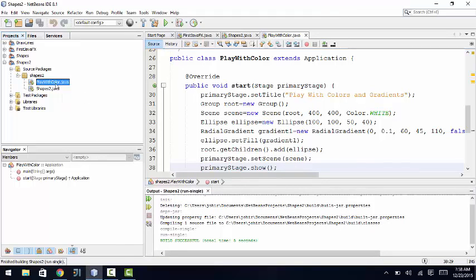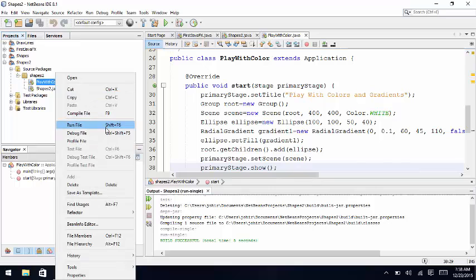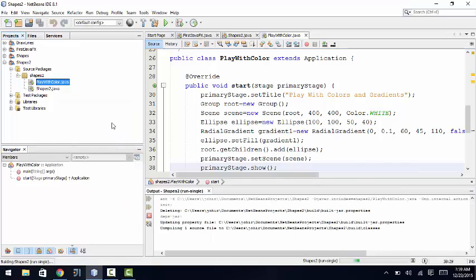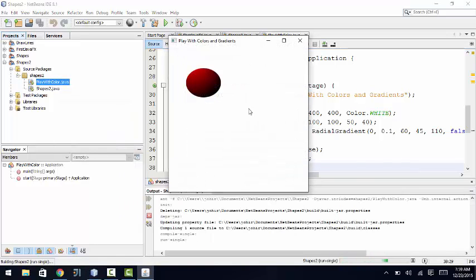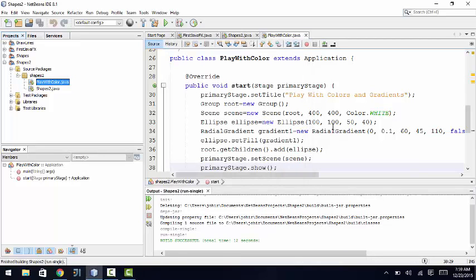Oh, I'm running shift 2 only. Okay. We can see the ellipse with gradient color in the output window. Now let's try to change some parameters. Let's make the focal distance 0.5.